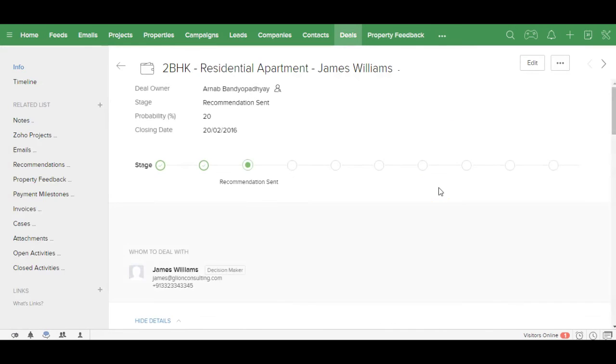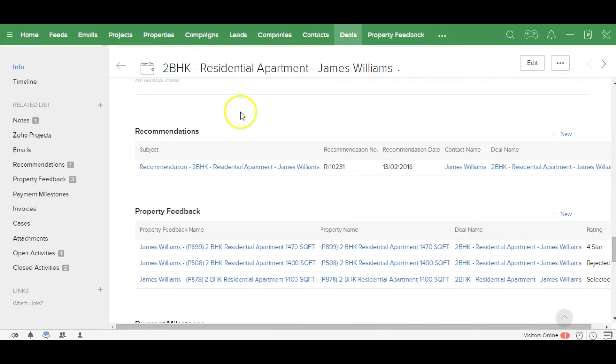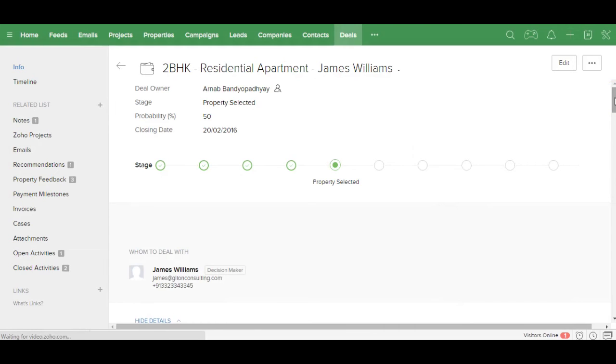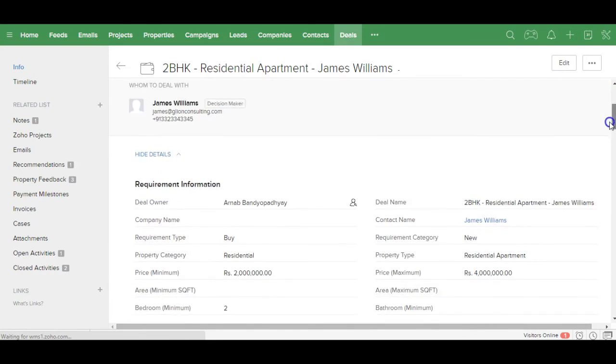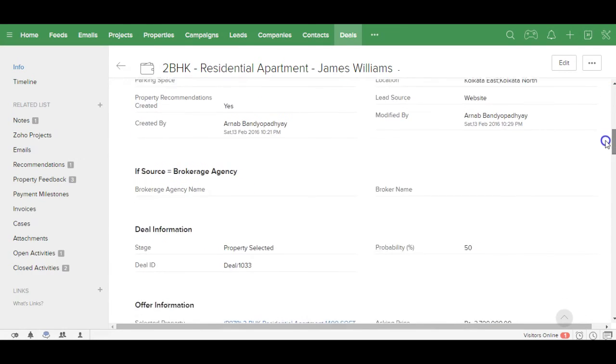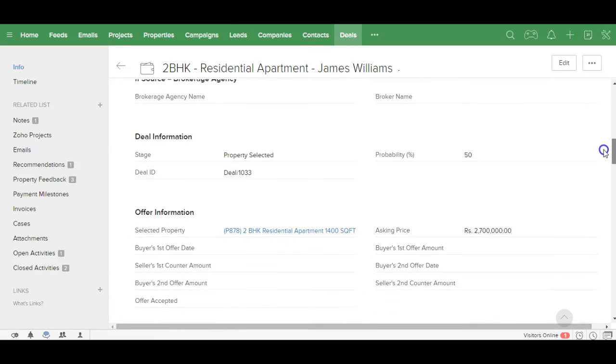Now the moment he has selected this property, if you go to the deals module, you'll see that inside the deals module, the stage would automatically be changed to property selected, and the selected property would already be tagged into the offer information as a selected property with the asking price of that property as well.